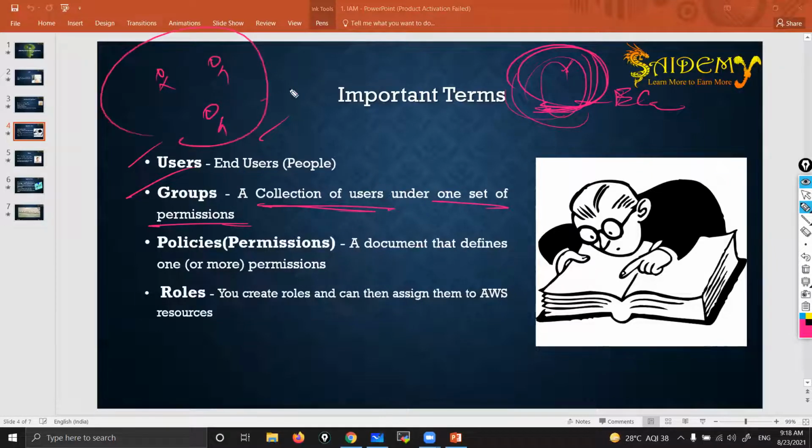Can I call them as a group? No, it doesn't make any sense over there, right? So there must be one unique thing, one common thing should be there. Then only we can call as a group. For example, I can call you guys as a group because I can say you are an AWS group. There is one common thing in you, that is AWS.